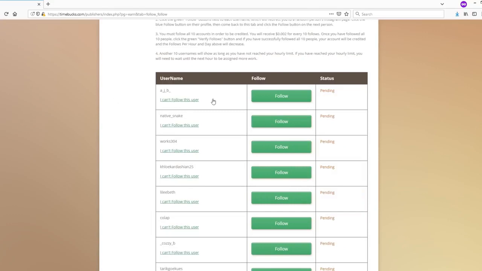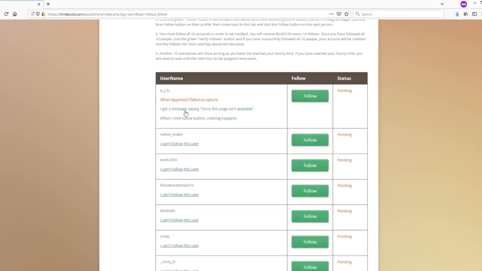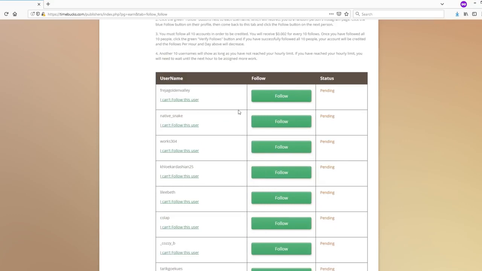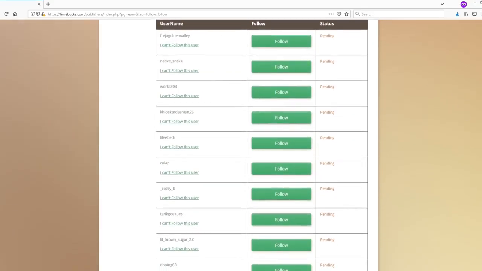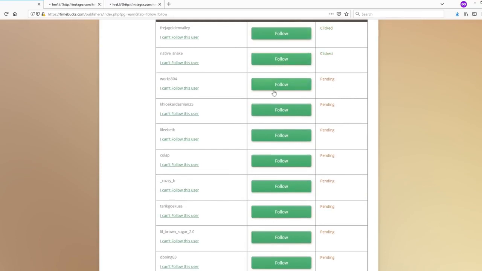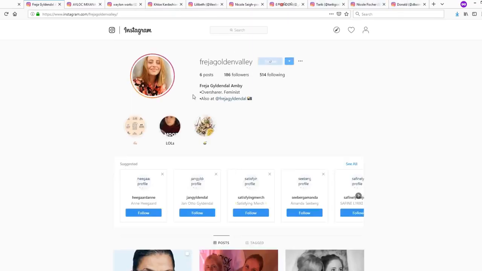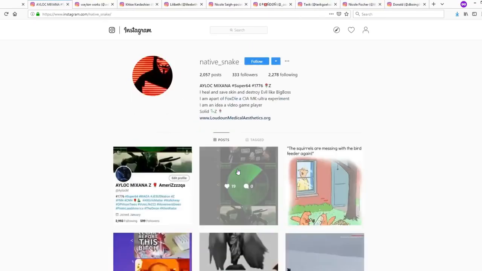So if, for example, we can't follow a particular user, we just click I can't follow this user, and if we get a message saying sorry this page isn't available, just click on this link and it's going to load a brand new username and add it to the list. So now we can go through and open up all of these users in a new tab, and we can start following all of these users as well.